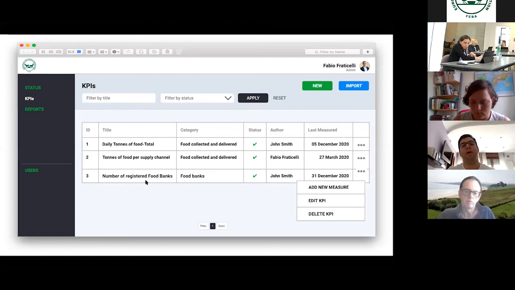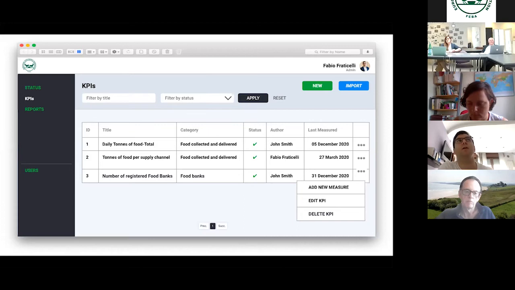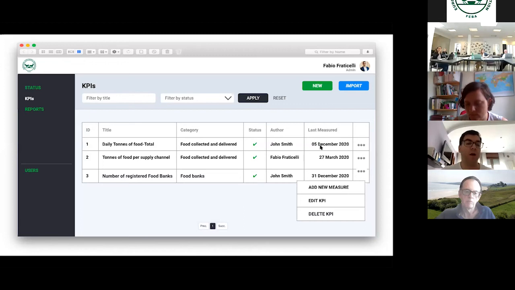And then let's come to the most important part of this platform, the KPIs section. This is a section where you will find different KPIs. Some of those will be created directly by FIBA. Some of those will be created just by local food banks, so they will be visible just by them. Each KPI will be defined by a title, a category, and a status. So we will have some KPIs active, some KPIs archived. Each KPI will have an author, meaning who created that KPI, and the last time in which we measured that KPI. What is the last time in which we valued that KPI?